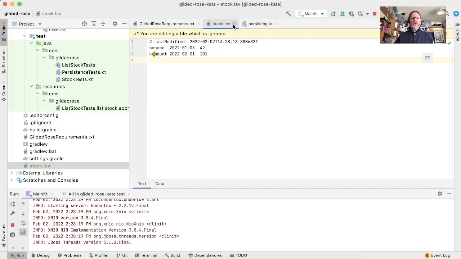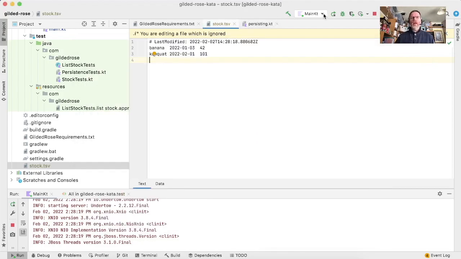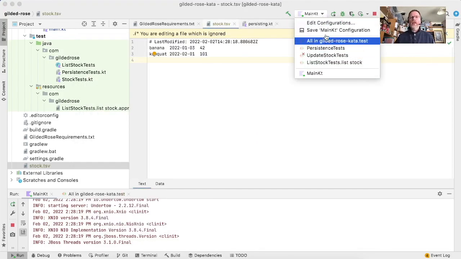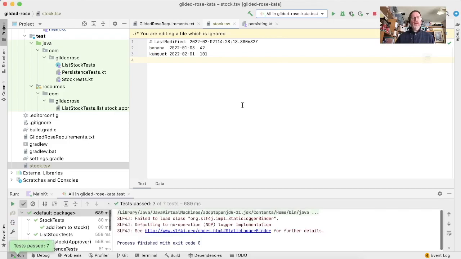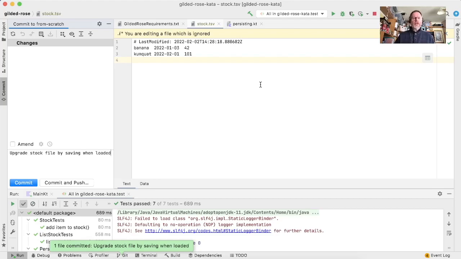So we're going to commit this. Well, actually, let's just run all the tests first, shall we? Just in case. They're happy. So we'll commit this as upgrade stock file by saving when loaded. And if we push that to production, then our production stock file will end up with last modified in it. So we'll do that now.